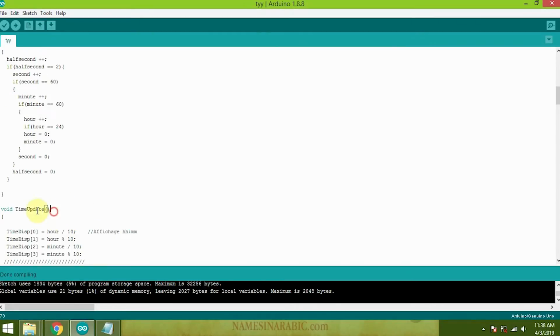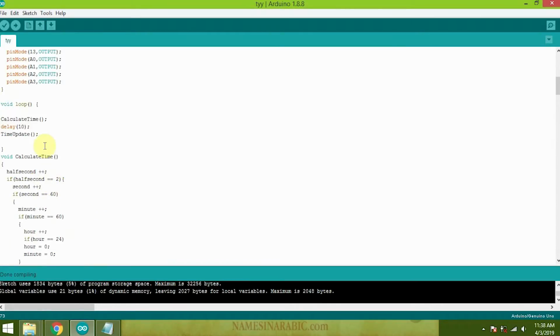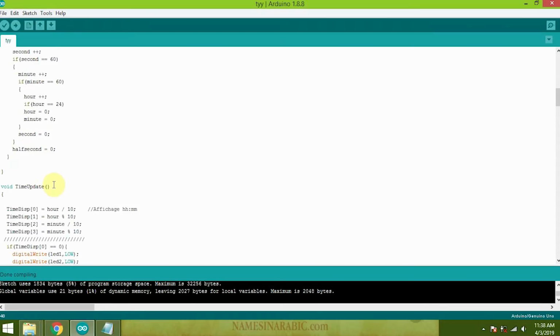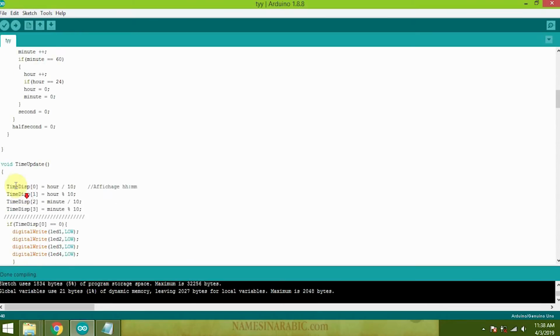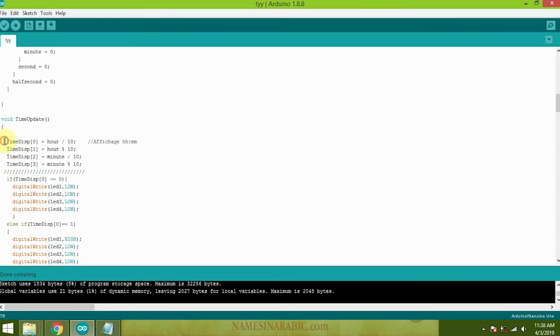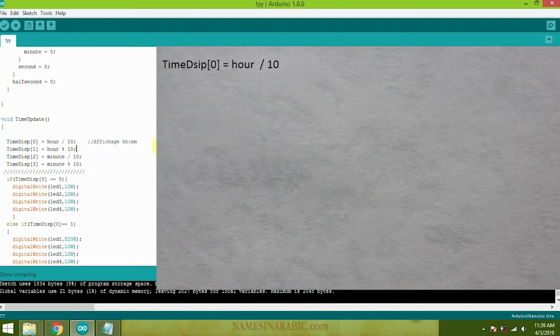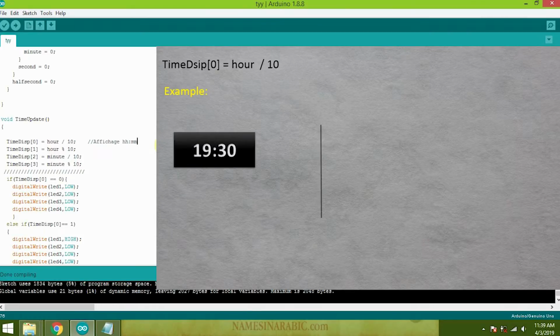The second function is time update. It means how to display time using LEDs. The principle of displaying hours using LEDs is simple but not easy to understand. For getting the hours column, the code divides the hour by 10. The result is for the first column, and the remainder of the division is for the second column. And for displaying minutes, the code divides minutes by 10, and the same, the result of the division is for the third column, the remainder of the division is for the fourth column.